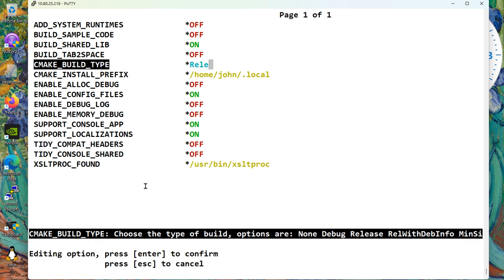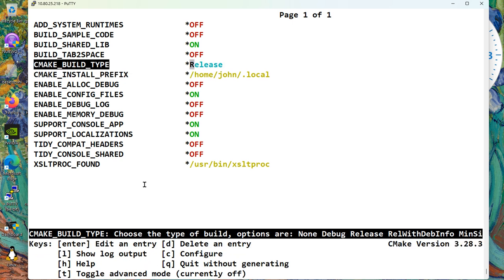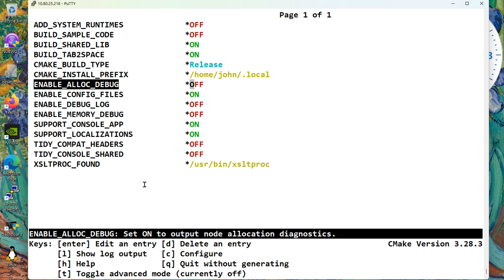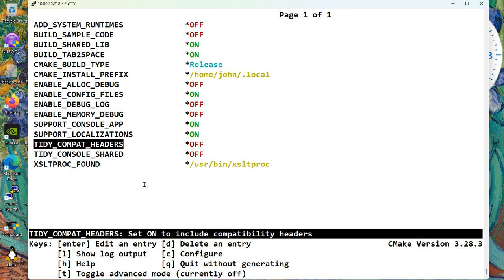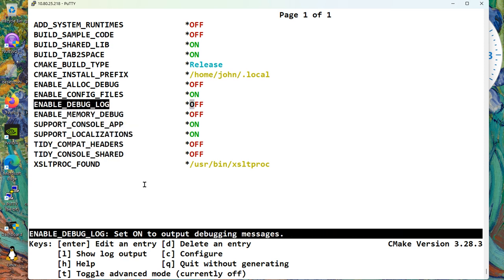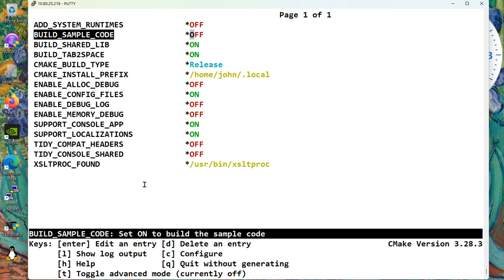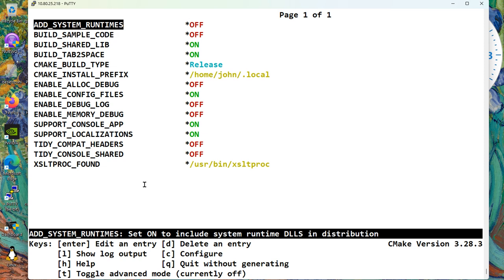We want it to be a release build. We don't want any debugging stuff. I don't know what tab the space is, but sure, let's build it. Don't need debug, don't need debug, don't need debug. Compat, console shared, I don't know what those are. If I don't know what they are, I probably don't need them. Build sample code, nah. Add system runtimes, I don't know what it is, so just forget about it.